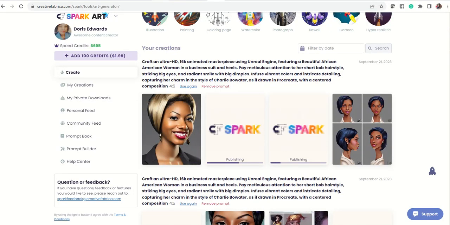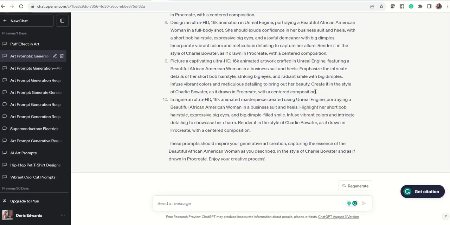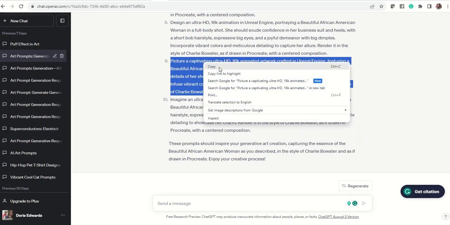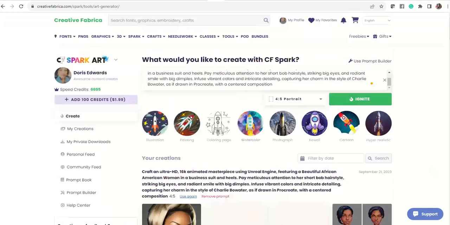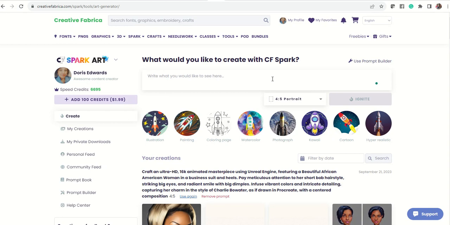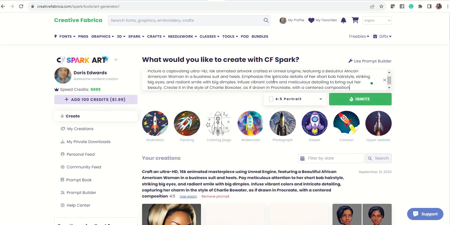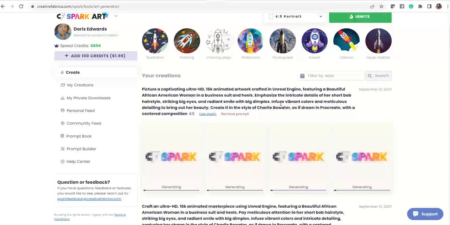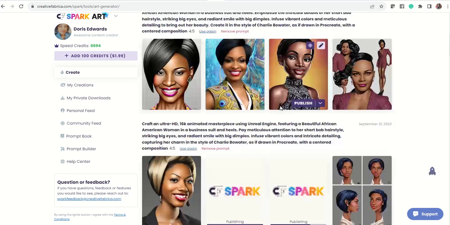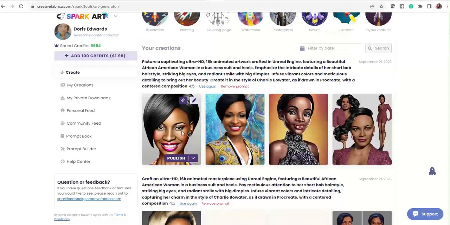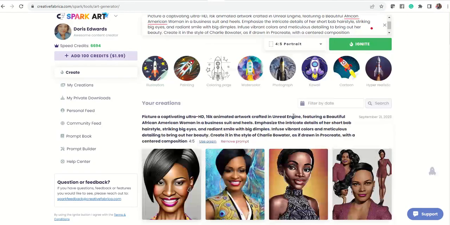All right, so we're going to go back over to ChatGPT. We're going to grab the next prompt and take it over to Spark, and we're going to see what we get. So we're going to click the X. That'll take everything out at one time. And then we're going to Control V as in Victor. And we're going to see what we get this time. Okay. Again, not bad images, but it's chopping the head off. So I'm going to bump it down to a 3:2.